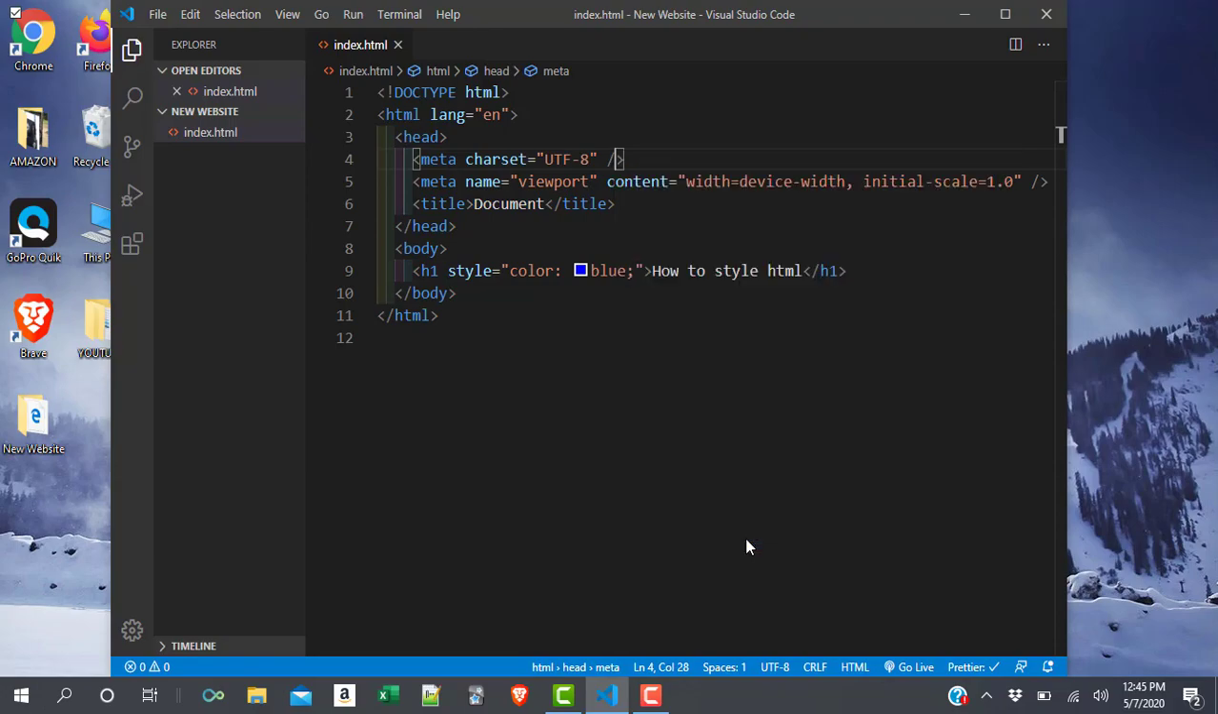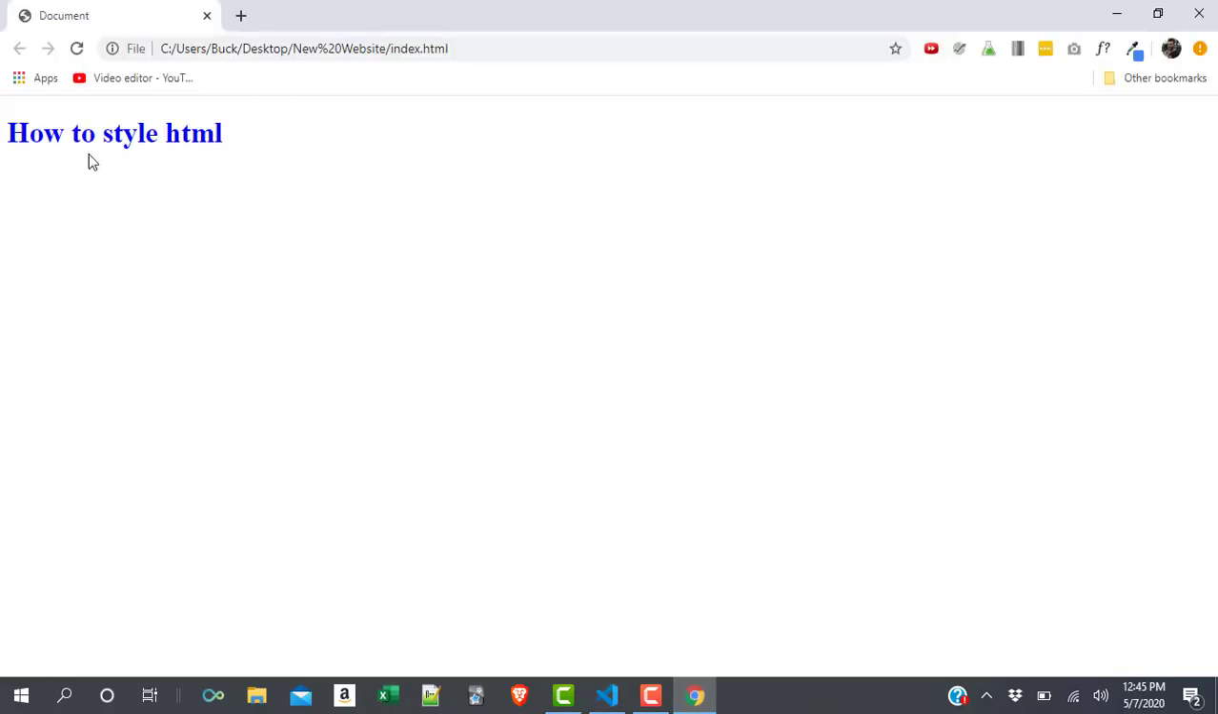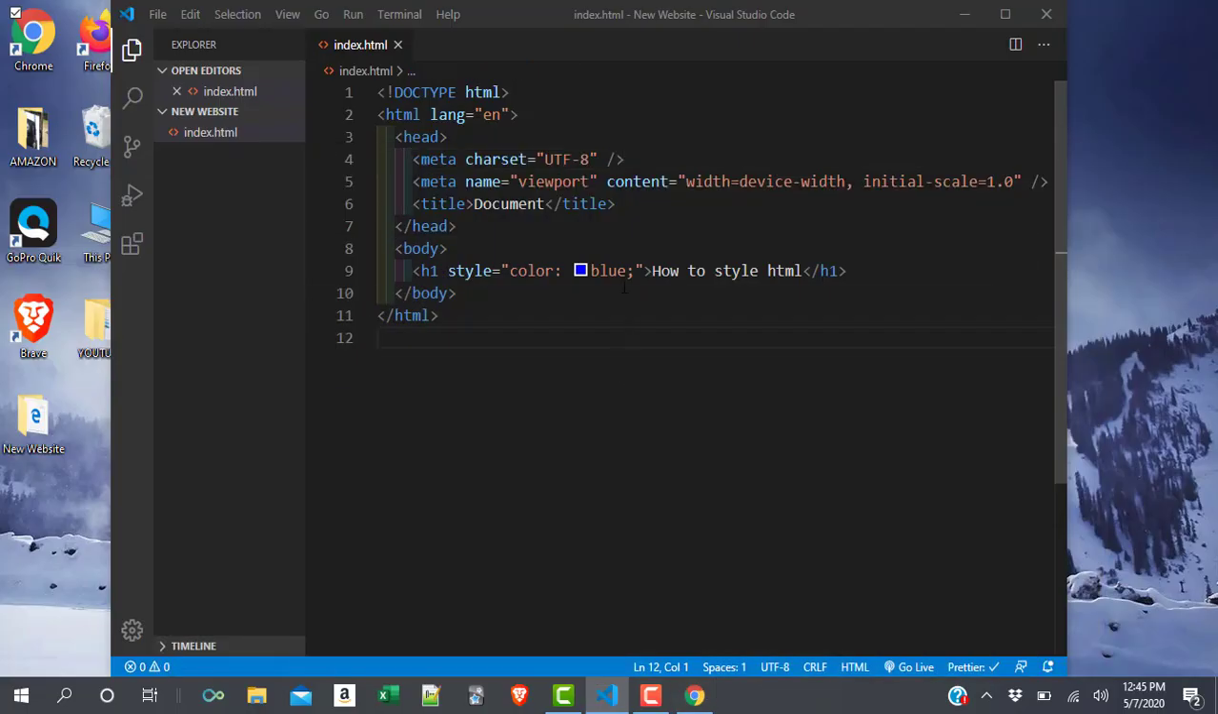And we'll save that. And we'll go to Google Chrome and see how it looks like. And yeah, sure enough, the color of it is blue. So I'm going to go back right now and I'm going to show you the second way to do it.